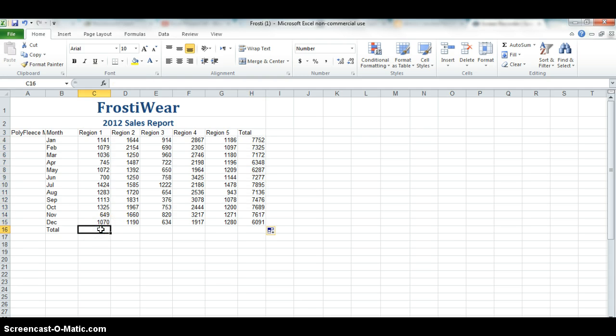I again highlight C16, go to AutoSum, see that the total sales for the regions is calculated by adding cells C4 through C15. I click enter and again copy and paste the formula for the other regions.